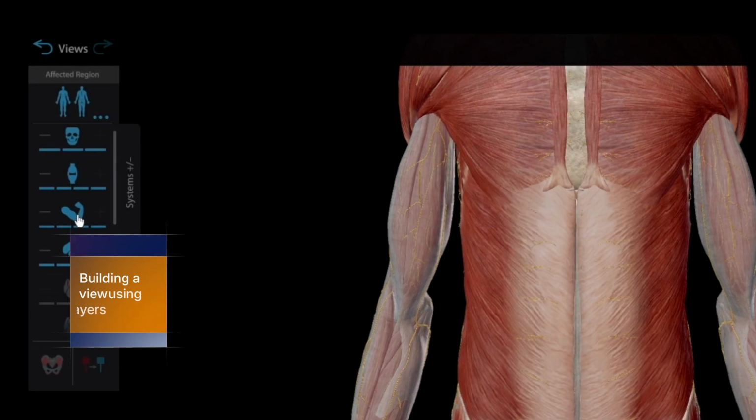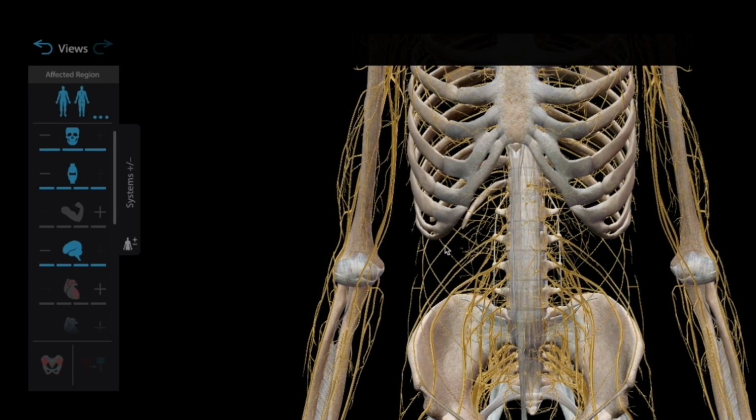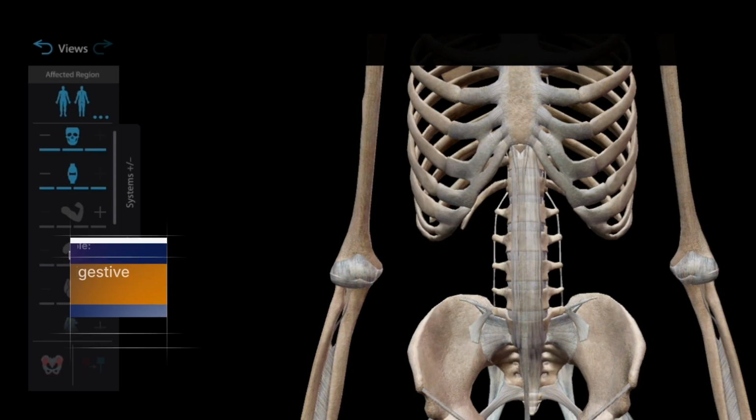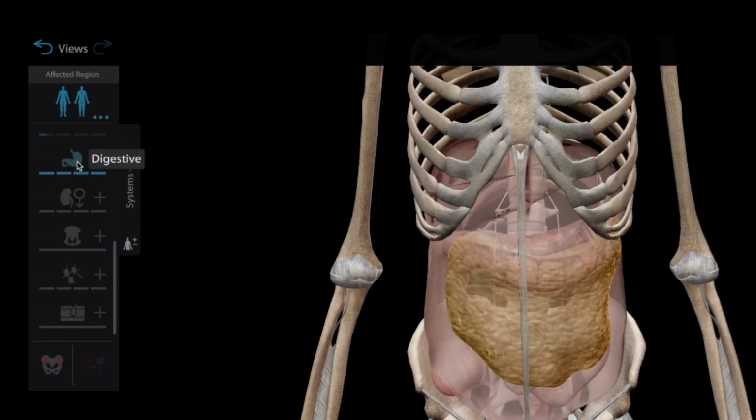If we take all the muscles off again and go back to the full body region, we can build up a new view using the Layers feature. For example, we can easily add in the digestive system even though that wasn't part of the original model we selected from the menu.